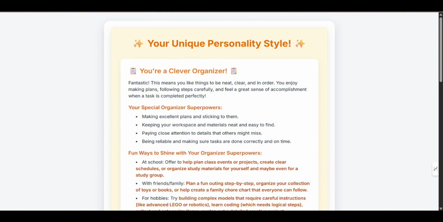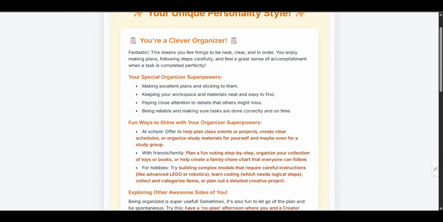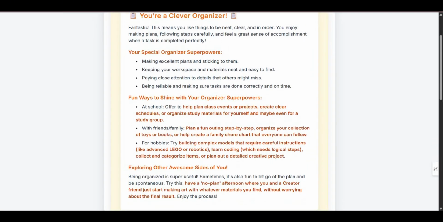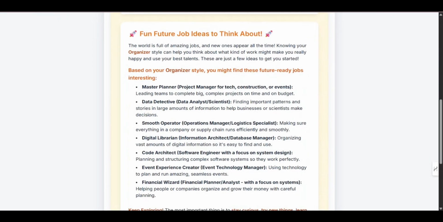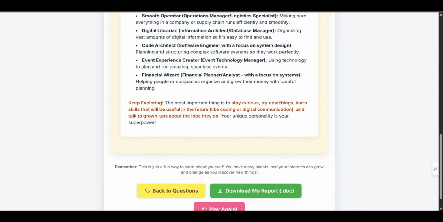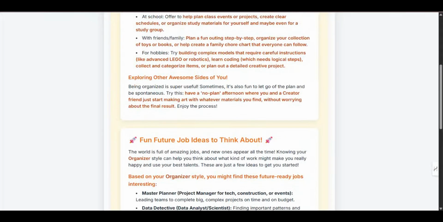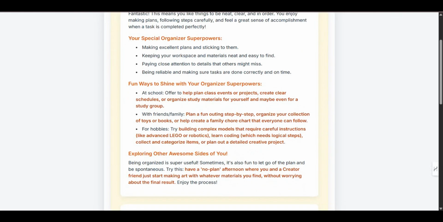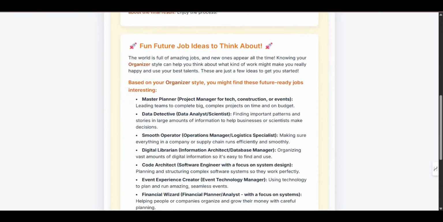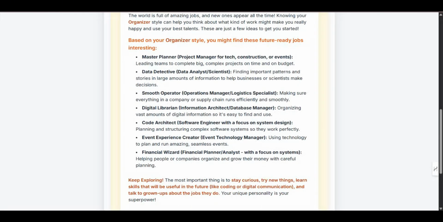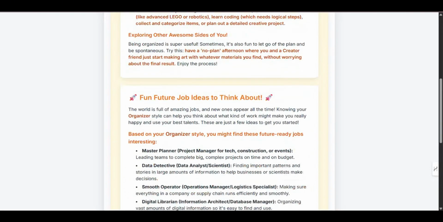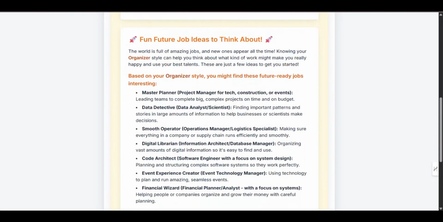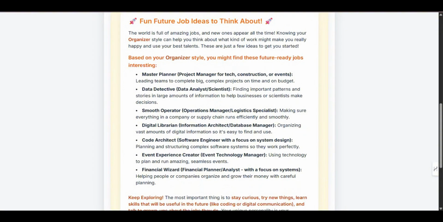So the results are further broken down into personality description, special superpowers, fun ways to explore and use your superpowers, and some future-ready jobs are also suggested over here. You can just go through the entire report. It's very easy to understand how you can actually use your particular powers, whatever is given to you based on your answers. As you can see, scrolling down, you have some ways to implement them. You have some job ideas to think about based on organizing style, right?